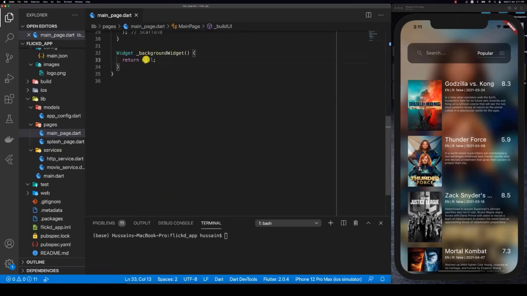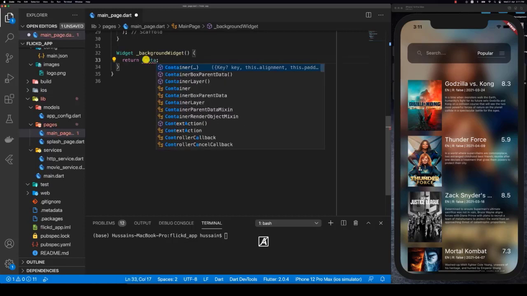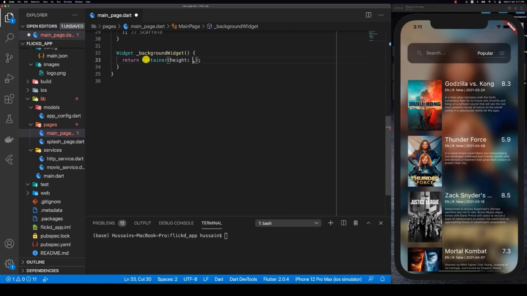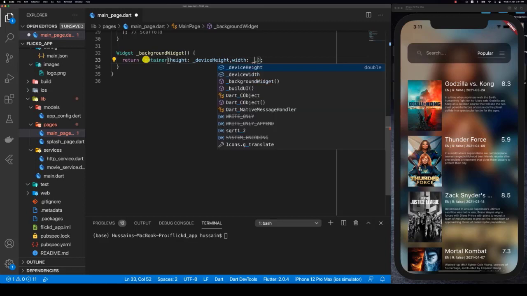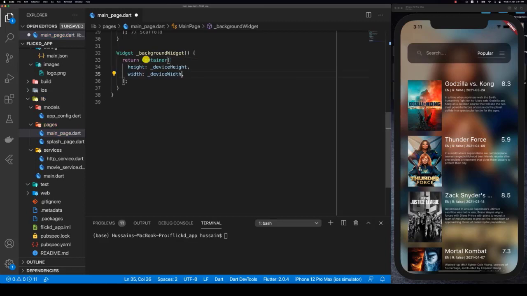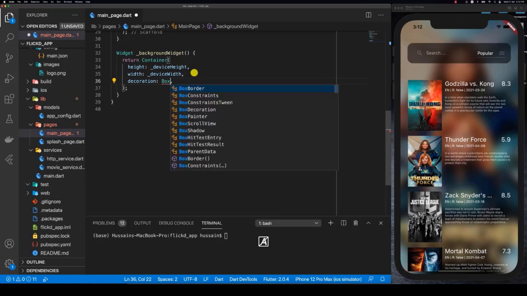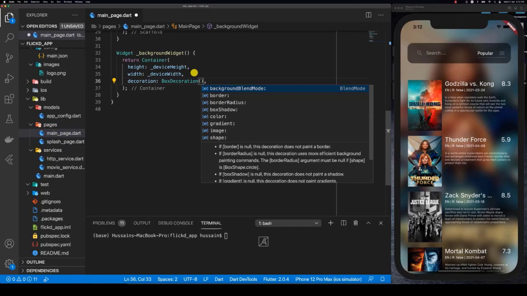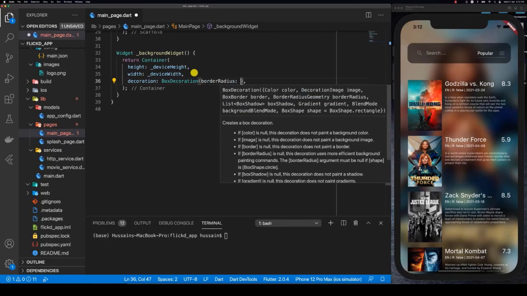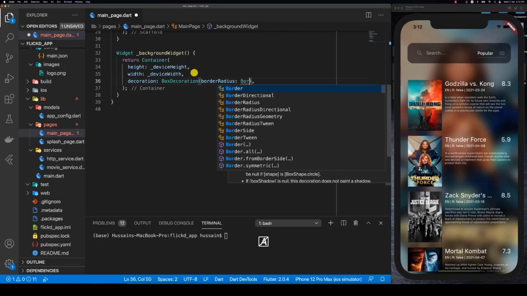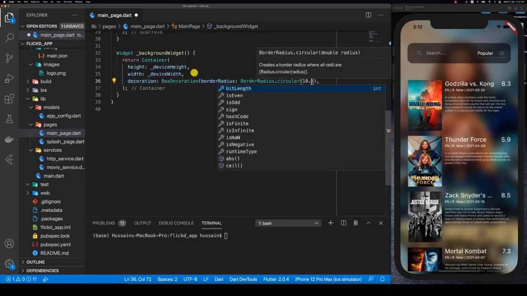For our background widget, I'm going to return a container. This container is going to have a height, which is going to be the height of the device, and a width, which is going to be the width of the device. Once we have these two things defined, the next thing I'm going to define for the container is the decoration attribute. The decoration attribute is the attribute for the container that is going to allow us to set the image for the container. This decoration is going to be of type BoxDecoration, and then it's going to have a border radius. I'm going to give the border radius BorderRadius.circular(10.0).